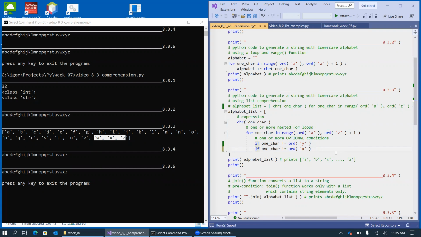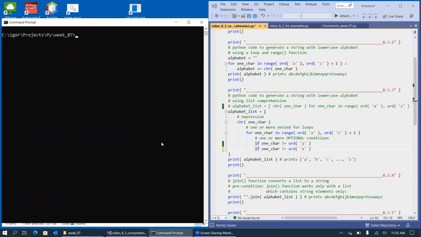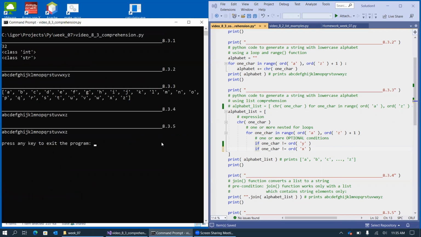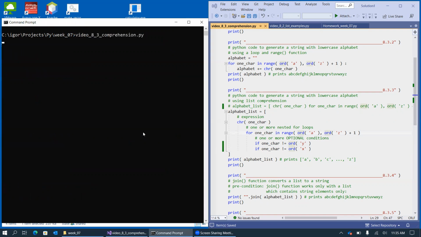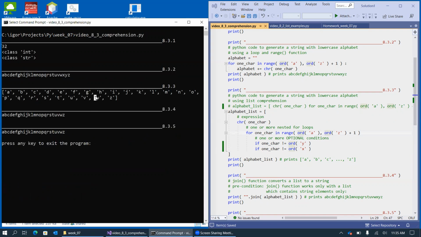So here I can add just another if statement, just like this. If one character is not the same as X or is not the same as Y. So if I repeat this again, let me clear this to make everything clean, right? First I need to save this program. So let's do it again. Okay, so one more time. You can see that now both X and Y characters are excluded from the resulting list.